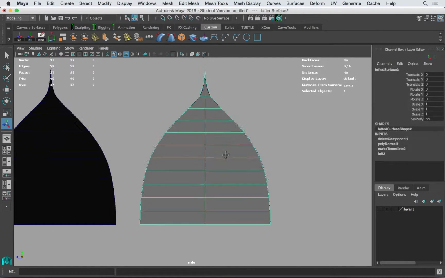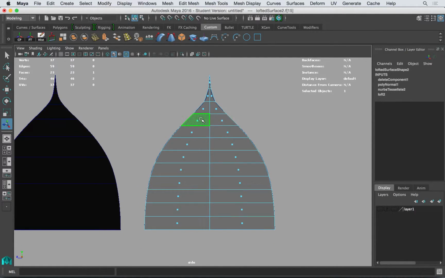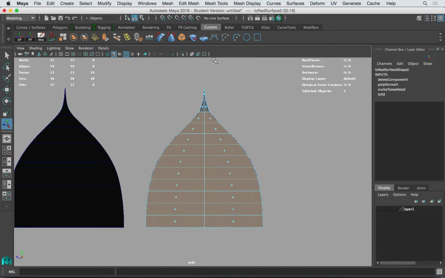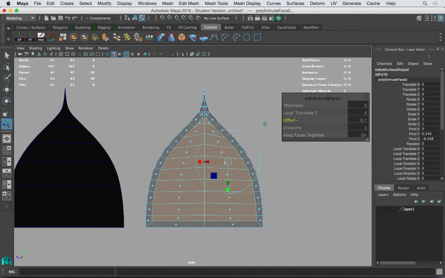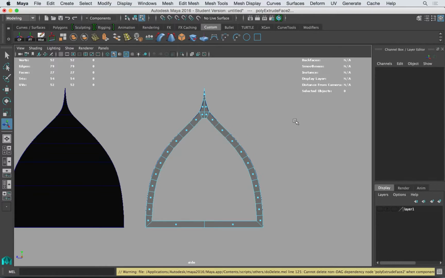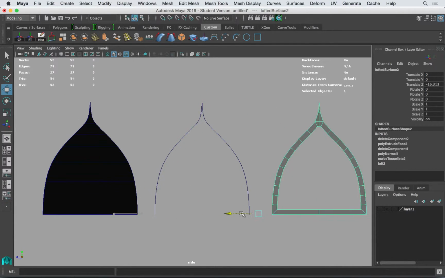So let's say I want to open a window. So let's select a bunch of faces. These, and these. So I'm going to select all these faces and extrude. Give it an offset and then delete the interior part. So I made a frame very quickly. And then I do that.